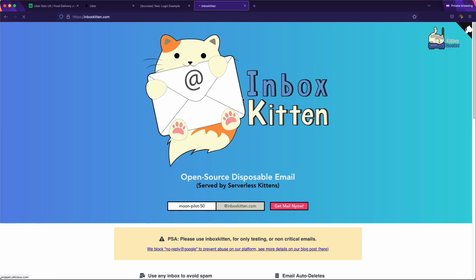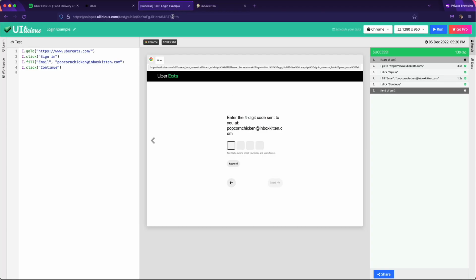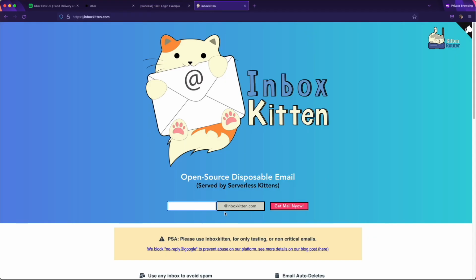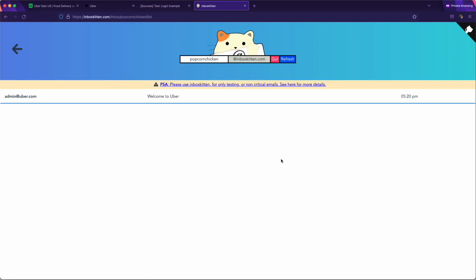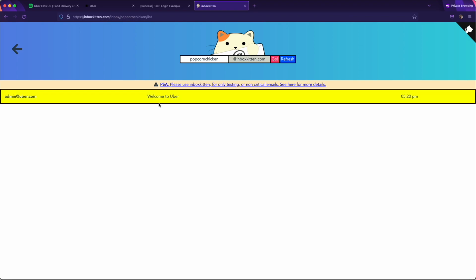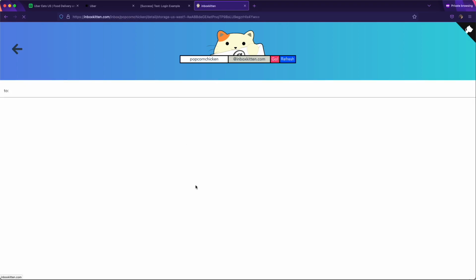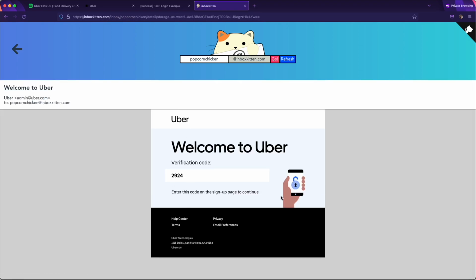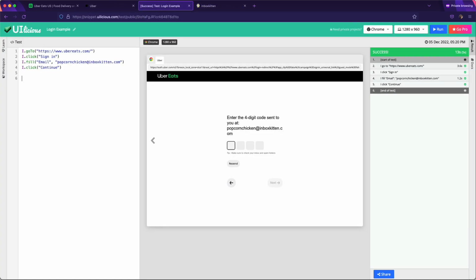Let's go to Inboxkitten, which is a free disposable email service maintained by UIlicious and created by us as well, that allows you to quickly view test emails without needing to log in to the email account. So let's have a look at our popcorn chicken email account. We have an email message over here, welcome to Uber, and if we click on that, we will see this email message. Okay, so let's do the steps to open up our email.